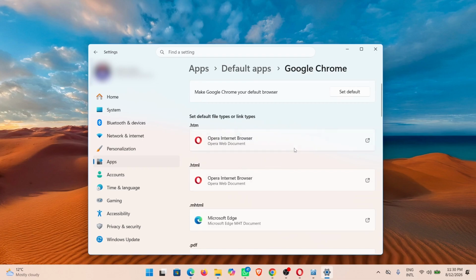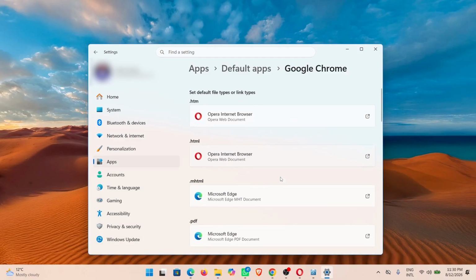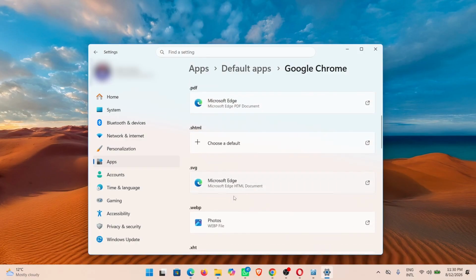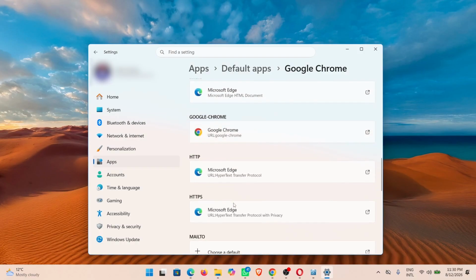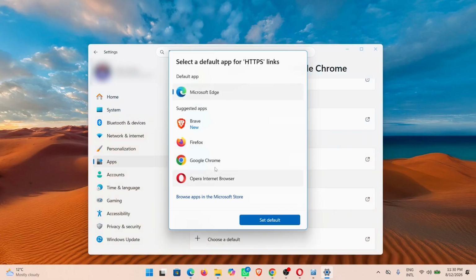Then here, make sure you change all this to your preferred browser. For an instance, you can choose Google Chrome and then click set default. And you do this for all the sections over here. Make sure you click on it and choose your preferred browser and set its default.